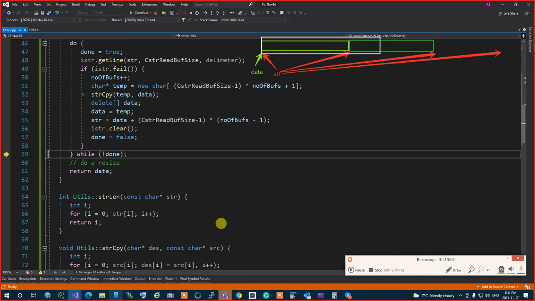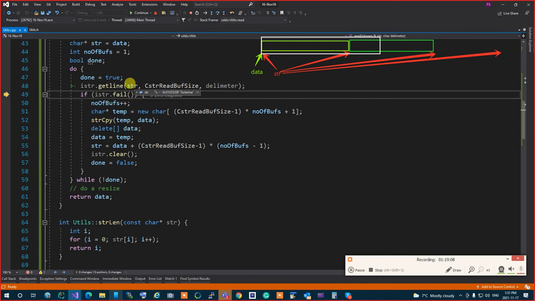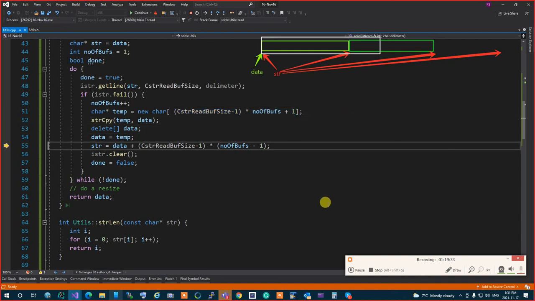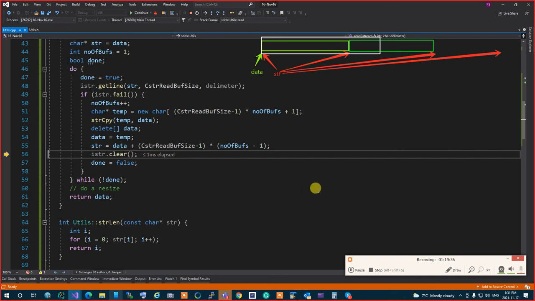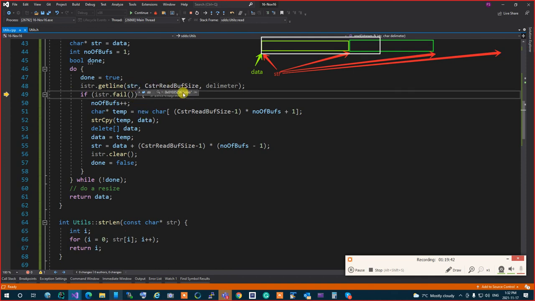Now it clears it, says done is false, goes back over here, does another getline, and this getline gets the Suleiman Lu afterwards. But if you look at data, data should be Farhad Suleiman Lu. Okay? So it goes like that. Number of buffers becomes 3. Now it allocates, as we see over here, 22. So 3 times 7, that's 21, one extra, which is fine. Copies, deletes, sets the STR to the end of the data again, clears, goes back up, reads the last two characters, which is NLOO, but now data will be Solimanlu.